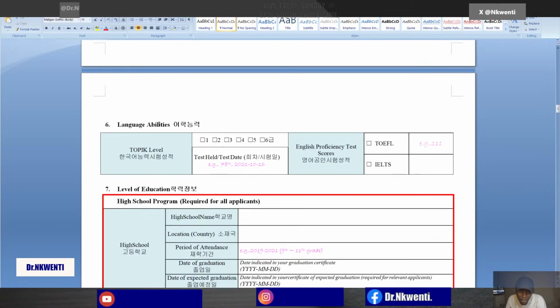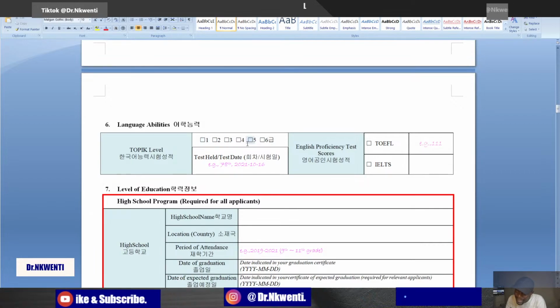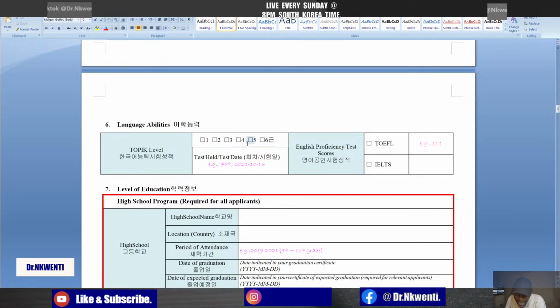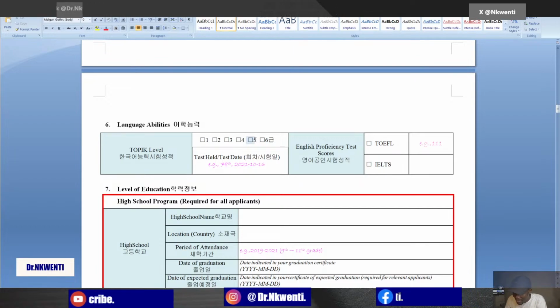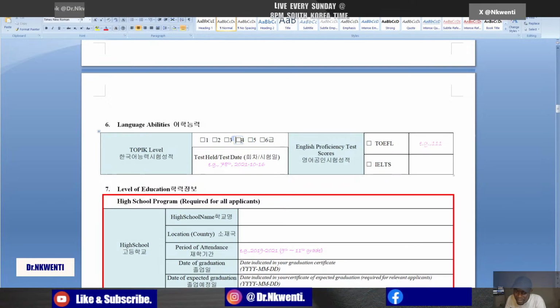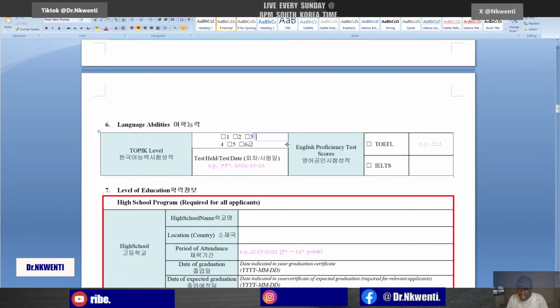And then for language ability, if you have TOPIK, remember that there are some majors. I think nursing requires at least TOPIK 5. There are some majors that will require TOPIK. If you have TOPIK, you have to indicate that you have TOPIK by placing a check mark there.